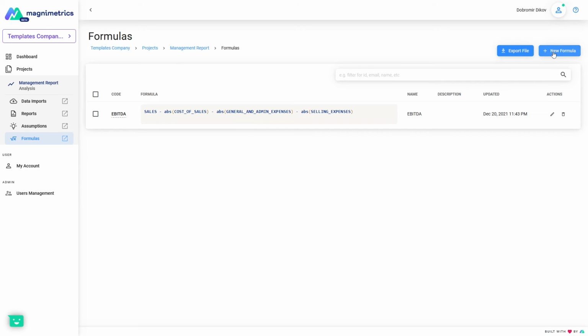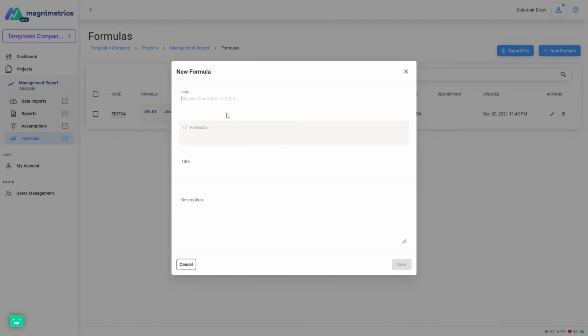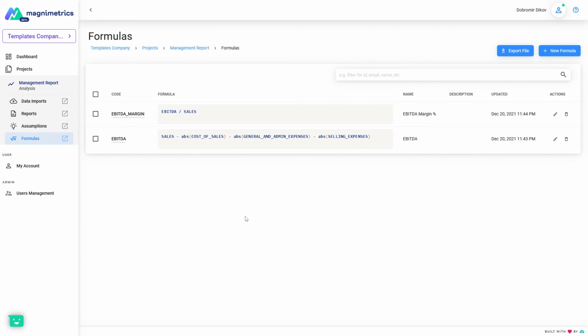Another thing I want to add here probably is my EBITDA margin. Let's go ahead, new formula, EBITDA margin. And this will be EBITDA over sales, as an EBITDA margin percentage. Save that. And you can probably see that gives you a lot of versatility, in that you can calculate something, and then you can actually use this formula's result in another formula, which lets you break down really complex calculations into different steps, so you can ensure the minimum possibility of human error.